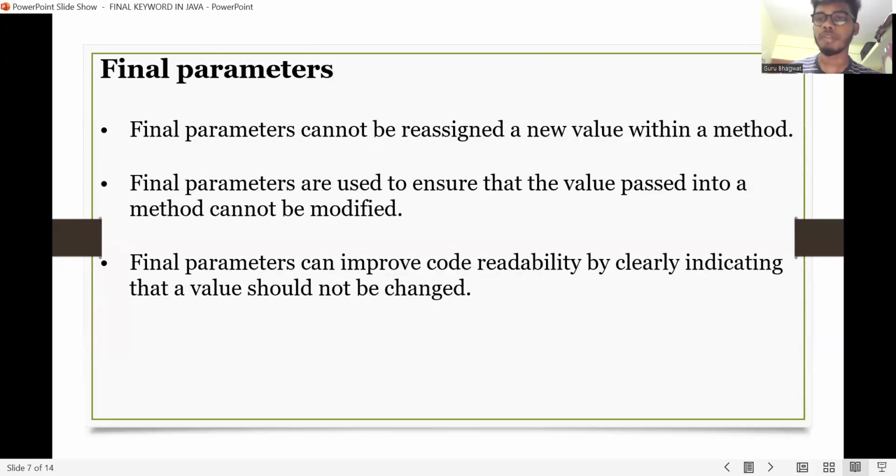Next, move on to the final parameters. Final parameters cannot be reassigned or reinitialized with a new value within the method. Final parameters are used to ensure that the values passed into a method cannot be modified. We cannot modify any value. Final parameters can improve code readability by clearly indicating that a value should not be changed. Once we declare the final value, we cannot change it. This is about final parameters.